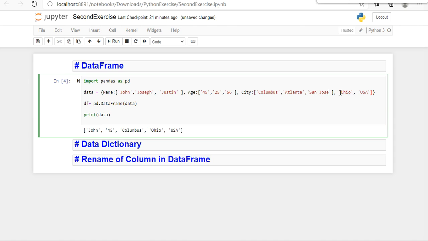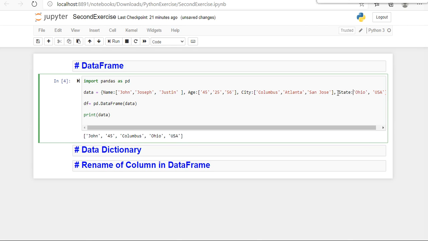Okay, and now I have to give this one as a state. So state, starting with Ohio. Atlanta is in Georgia, and then the third one is in California.